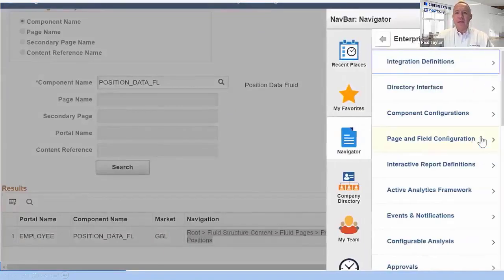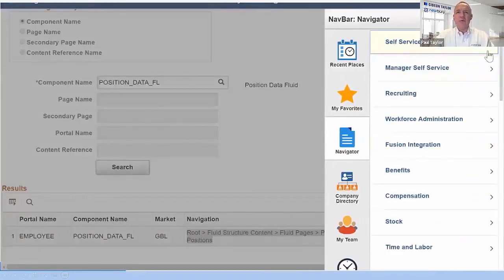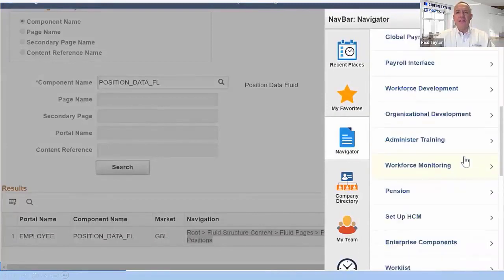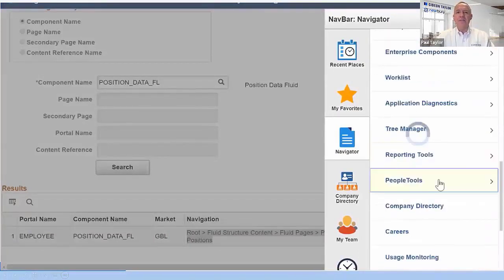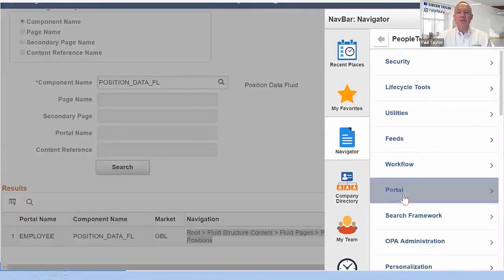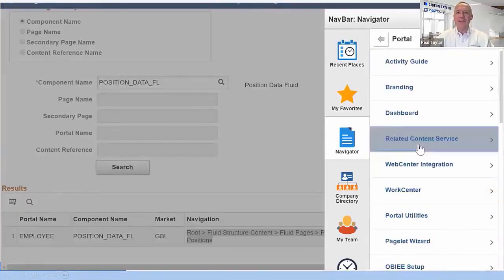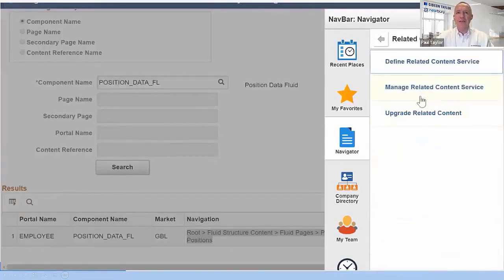The next step is to go back to PeopleTools, Portal, and Related Content Service. So PeopleTools, Portal, Related Content Service, and then the next one down is Manage Related Content Service.